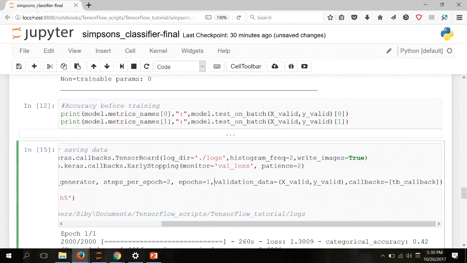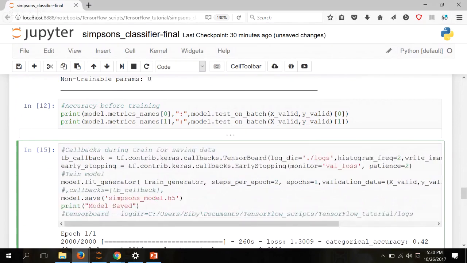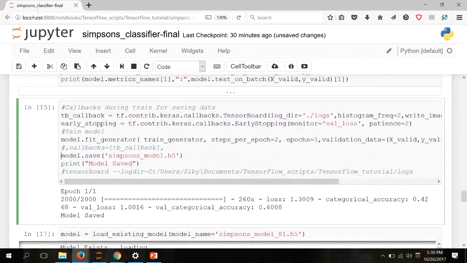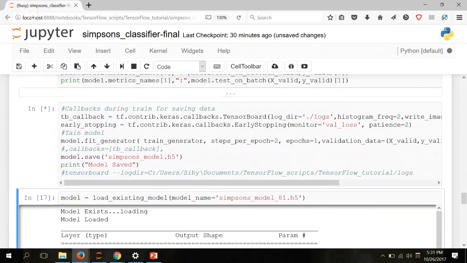And also we are going to give the validation data set. We have defined a separate set of validation data that's given here. And finally, the model that we are going to get, we are going to save it as Simpsons model.h5. Okay, let's just run this and hopefully it will run.